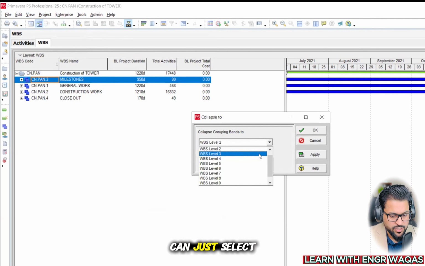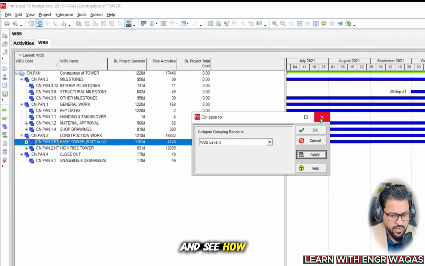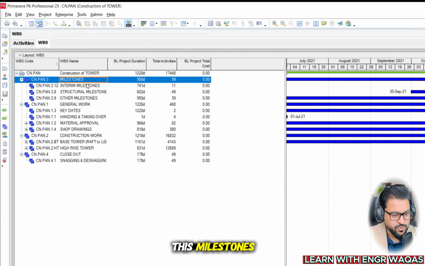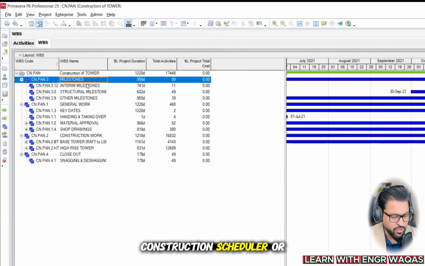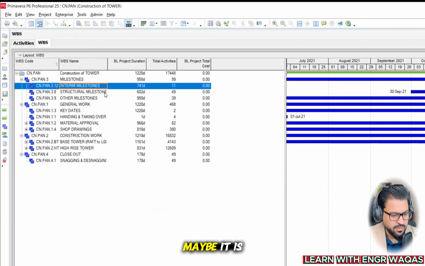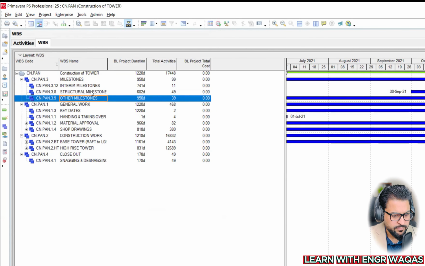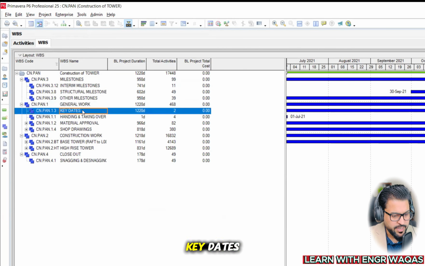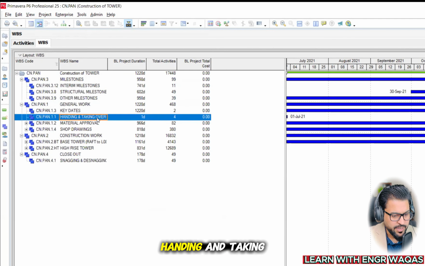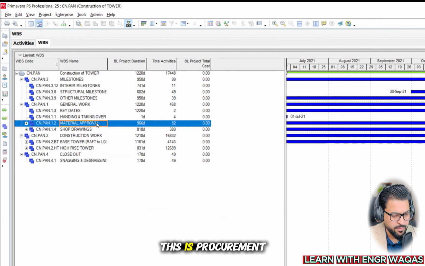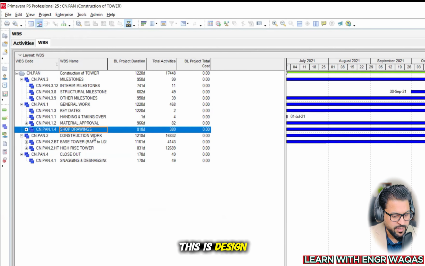and here I can just select level 3 and see the milestones within milestones. As a building construction scheduler or planner, they have milestones, maybe relevant to payments or structural milestones, maybe about the drawings. Another milestone, a generic one, is actually specific to the project. But in general works, there are key dates. These are also milestones. Handing and taking over, material approvals. This is procurement, shop drawings. This is design. Then construction works.